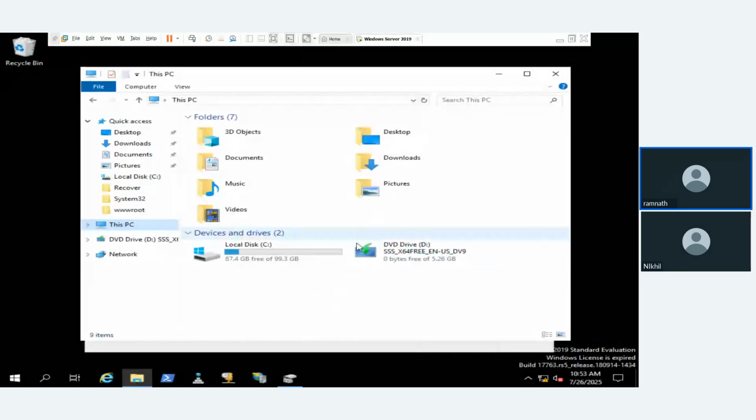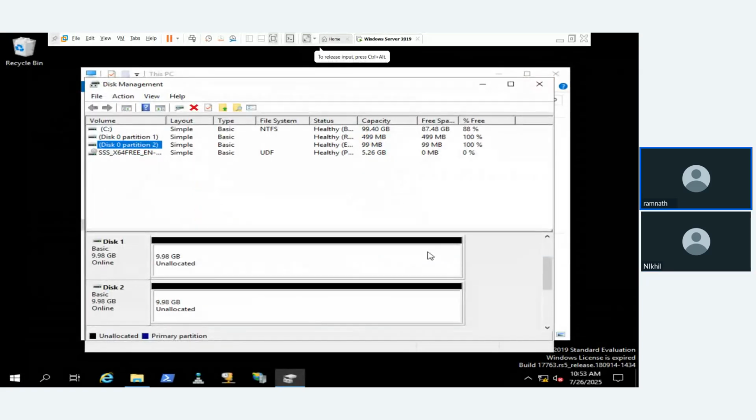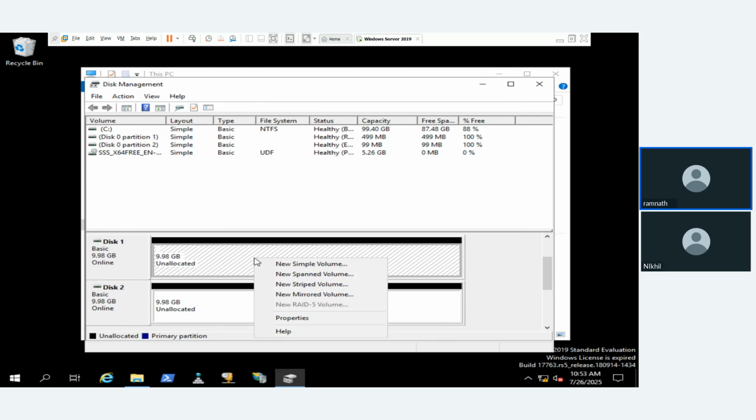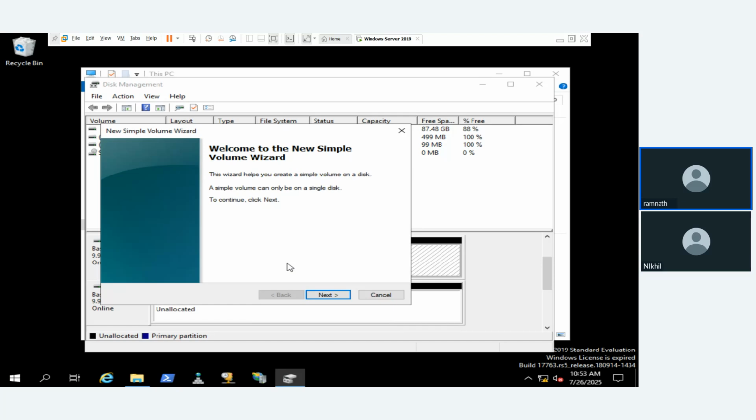Please come to the disk manager. Let it be as it is. File explorer, don't close it. Come to the disk management. So now disk 1 and disk 2, we can go for a simple volume also. Just right click on disk 1. Yeah, right click with your mouse. New simple volume we can do. Click.